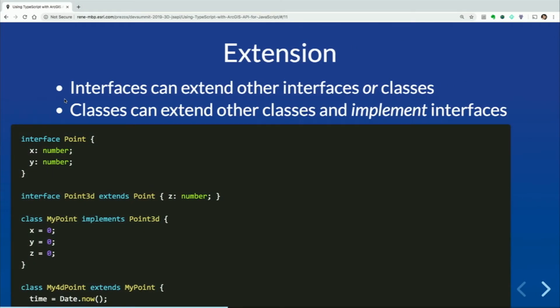Extensions. So this is what I was talking about, interface extension. So basically, if I create a point interface, and it's going to have XY coordinates on there, maybe I want to extend that to support 3D. So I'm going to add the Z coordinate to my point interface. I can extend my point, add a Z type to it, and now I'm good to go, right?